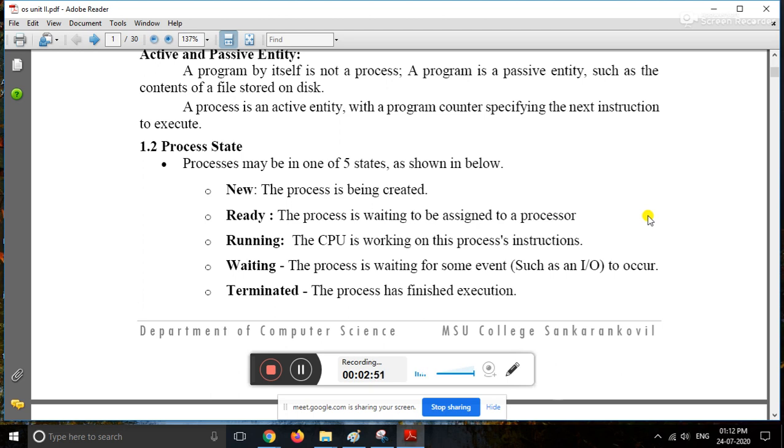The next state is the waiting state. If the process needs I/O during the time of execution, then the process will be taken out into the waiting queue. If the process needs some input or output services, then the CPU will take that particular process out into the waiting queue. Then the process in the waiting queue is said to be in the waiting state.